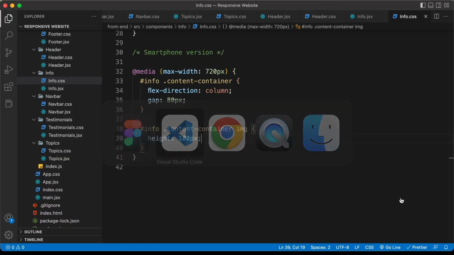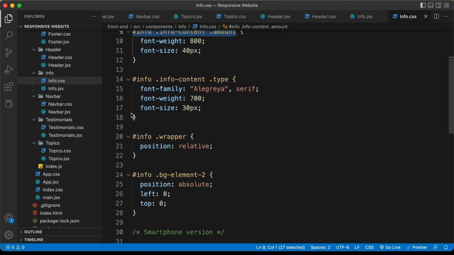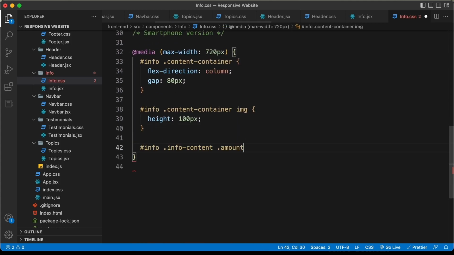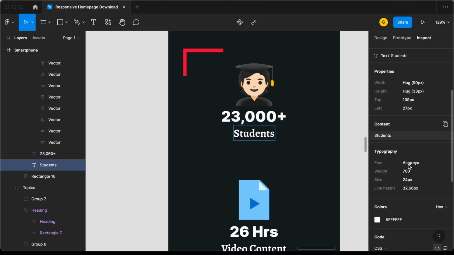So let's change that. So here we can see this is the element. So let's copy this selector from here, and I'll just paste it down here, and I'll just set the font size to 32 pixels. And then we need to change the font size of the next element, which is this text. So for that we have a font size of 24 pixels.